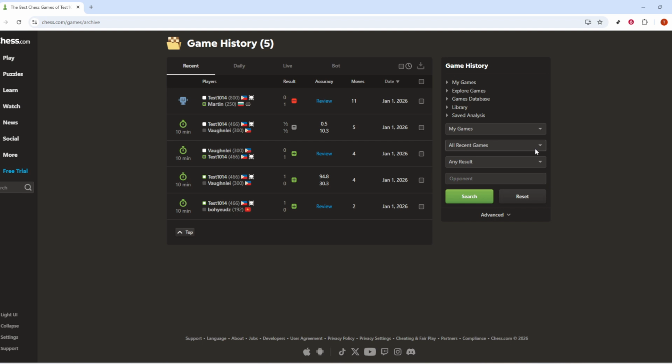If you want to focus on a certain period, use the date filter to narrow the list to a specific day, a week, or any custom range. And if you're studying openings, use the opening filter to search by name. Start typing the name of the opening you're interested in, and you'll be able to isolate games that began with that structure. You can combine these filters to get even more precise, such as games against a specific player within a certain month using a particular opening.